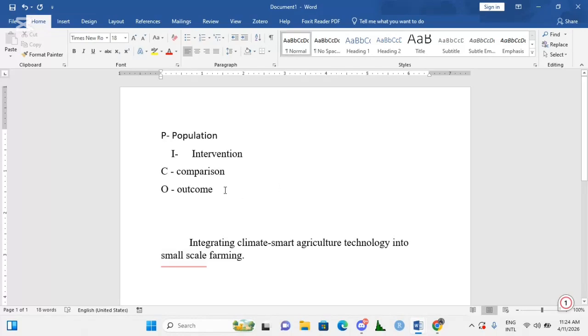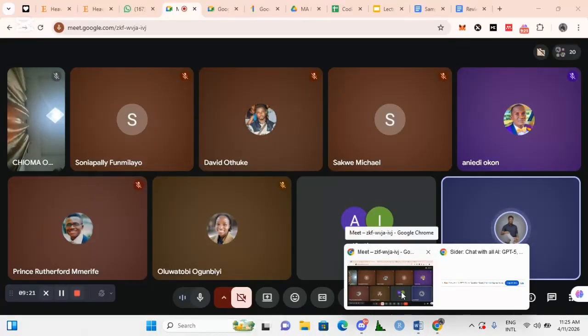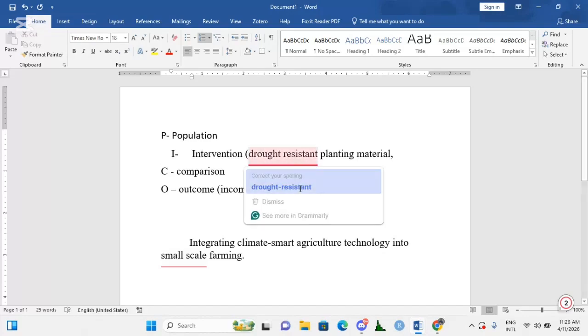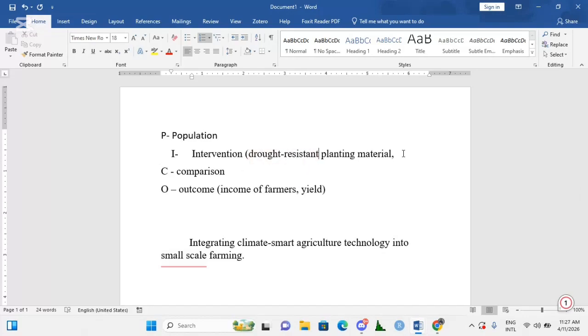Now, Mr. Prince gave us an example of research in this area. There is a current research in his field, which is integrating climate smart agricultural technology into small scale farming. Looking at that specific topic, we see it is very, very wide. And so if we are to run a systematic review and meta-analysis on it, it will take us days, years to get an answer to it. So it is advisable that we make our questions very, very narrow.